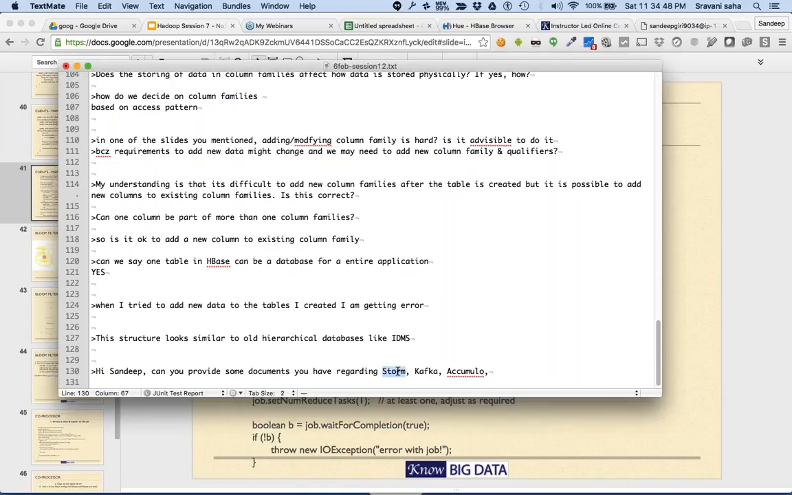So Storm is a stream processing engine. Kafka is a big queue. Accumulo is a security layer over HBase. All right.